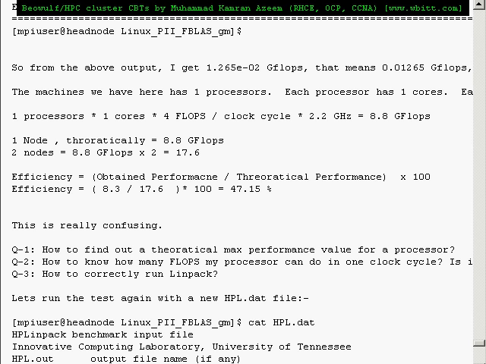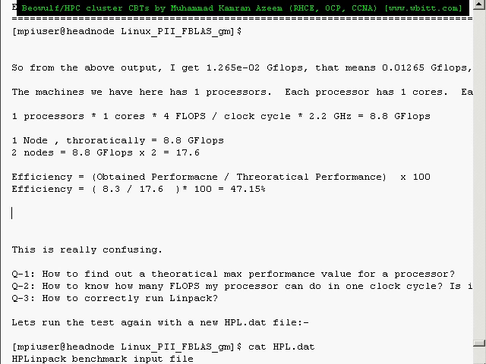So just simply assuming that you got a real cluster and you got this efficiency, this 8.3 on one node, so what you will get on two nodes is 17.6.